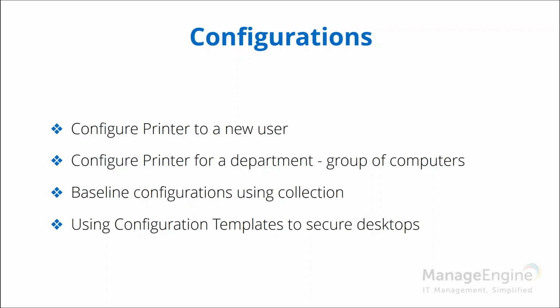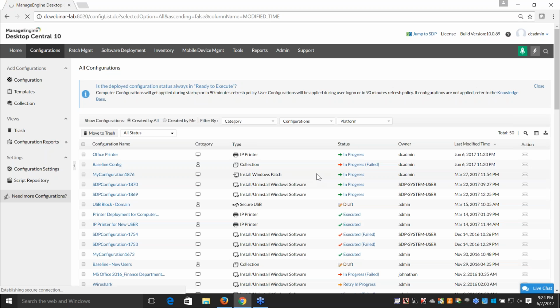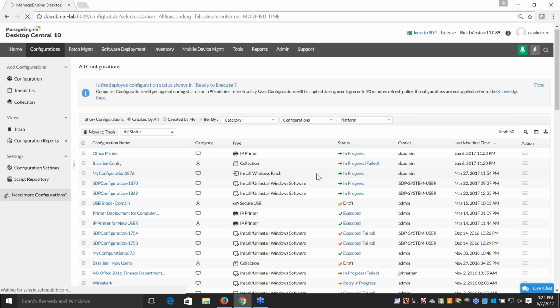Later we are going to discuss the baseline configurations. There are certain basic configurations which need to be configured in an enterprise, so let's see how this baseline could be configured using Desktop Central. By the end of the configuration, we will also discuss template-based configurations. I'm taking you back to the configurations. In Desktop Central, you should be able to see a module called configurations. Just click on configuration, and that will show all the configurations you have created.